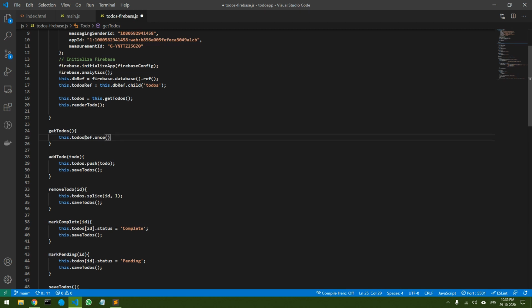Okay, and inside the once command you just have to mention an event, and whenever there is an event called value in Firebase. Okay, sorry, value. So what this particular function does is, as soon as the data is downloaded from the Firebase database, this particular event is called. That is, the value event is called.